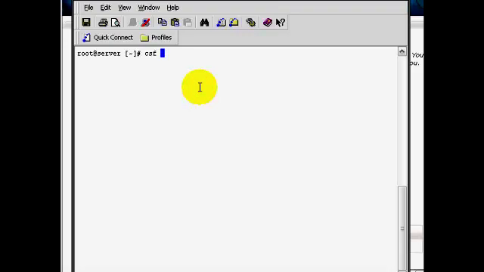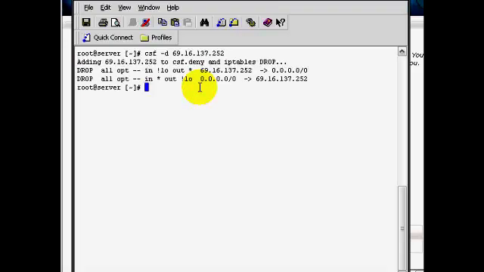I would simply type in csf -d for deny, and then I'd enter the IP address. And basically what that does is it adds it to my deny IP table. What that means is that if that person from that IP address tries to access my server across the board, then they're not going to be able to do so. They're going to get some error message like, this site cannot be reached.